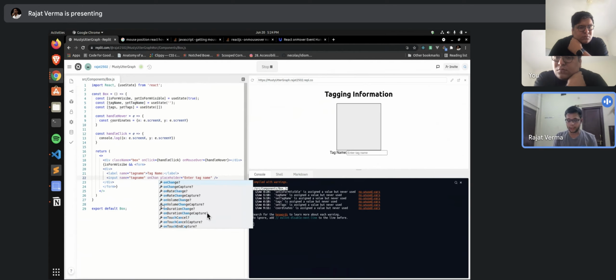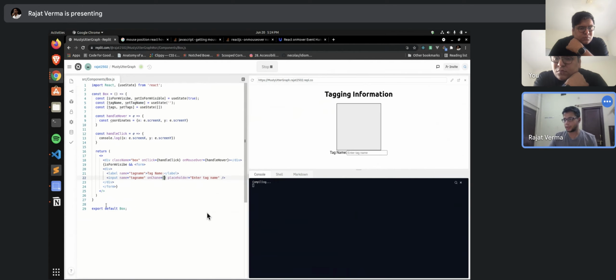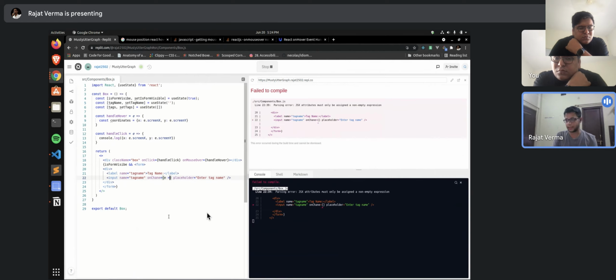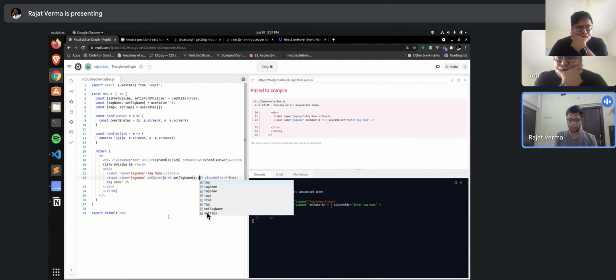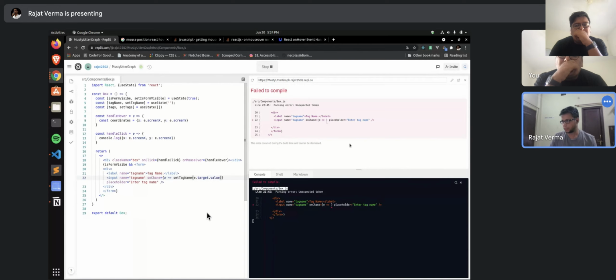There will be an onChange handler for it. The onChange is going to take this value e and just set the tag name to e.target.value.